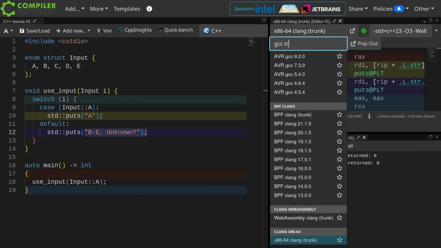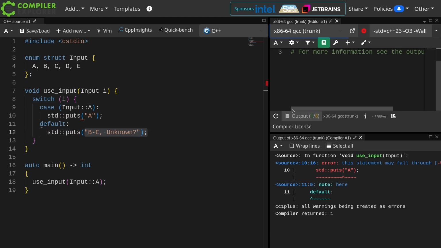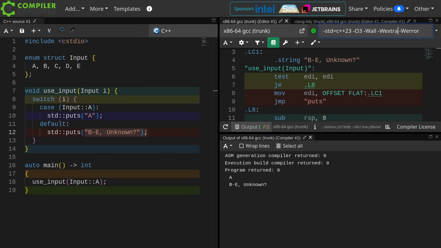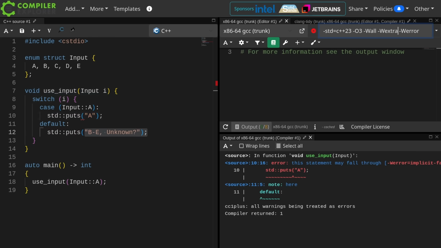Let's go ahead and put on GCC. Okay, good. GCC enables -Wimplicit-fallthrough. At what level did we get implicit fall through? We get this with -Wextra, in the pack of warnings that come with -Wextra.